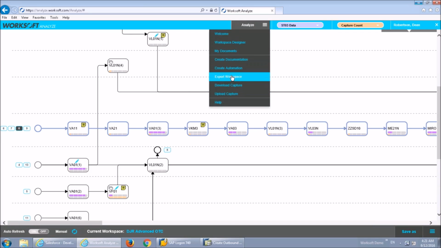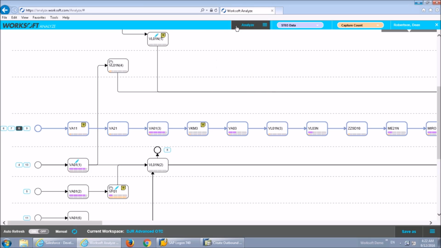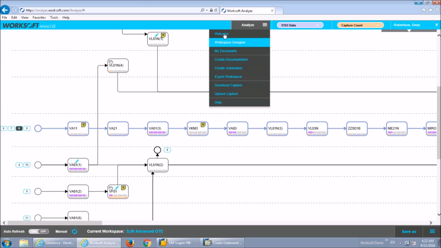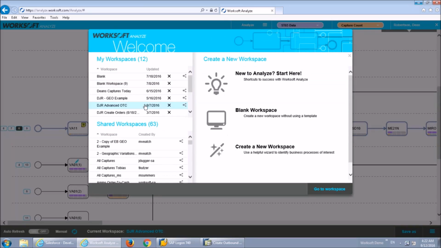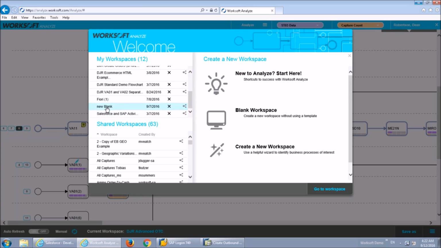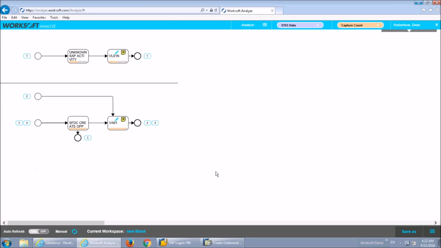I can then export this workspace to a number of other technologies. Export formats we support are Visio, XPDL, XML, BPMN. So the workspace can be exported and used elsewhere. Let me come back to my original workspace that we've built up through the demo. It's called blank, but it's now no longer blank because it's got some useful information in it.